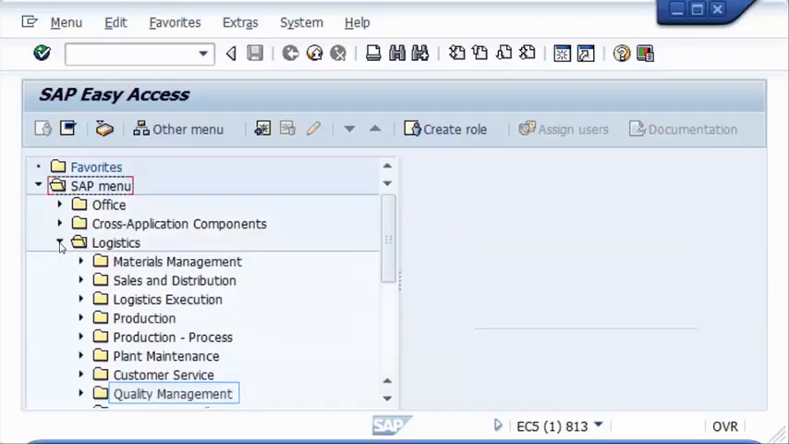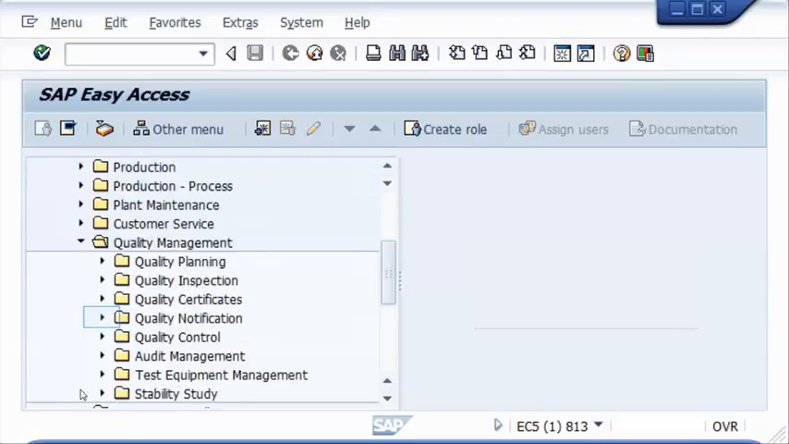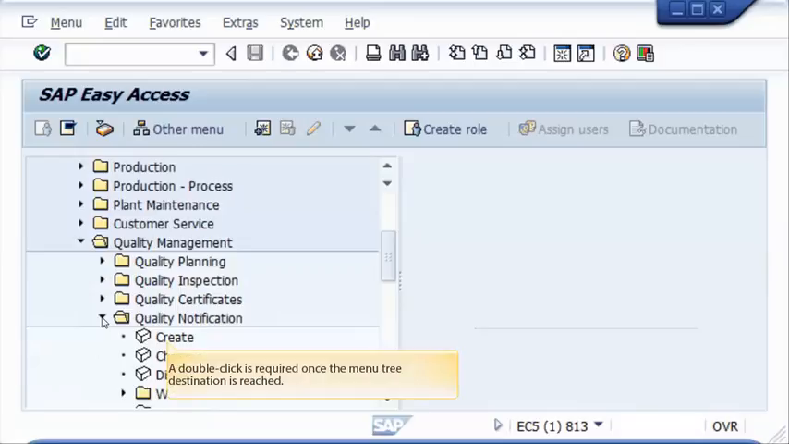So first of all, I'm going to click on the Quality Management menu tree option. Click the little triangle to open the menu. I can then see the Quality Notifications option. I'll click on this to expand the menu tree, and then finally we see the transaction code. This one says Create. Once you see the transaction in the menu tree that you want to execute, you need to use a double click to execute it.